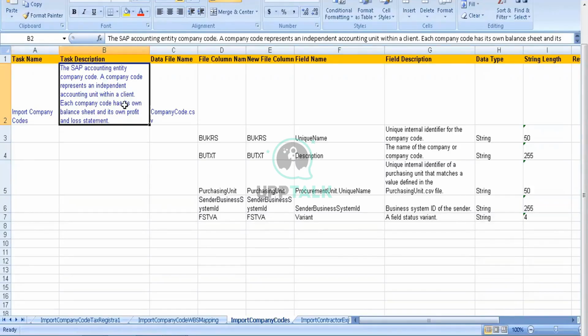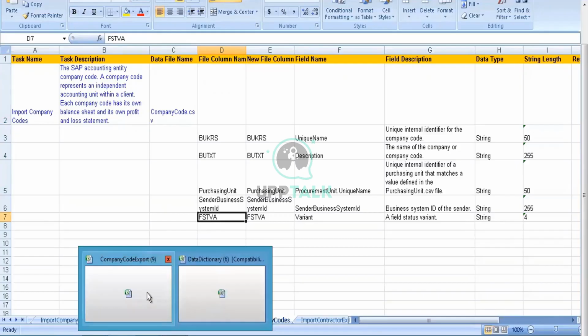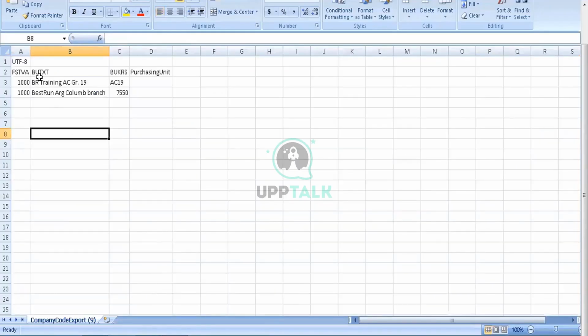This is a description. Then you have the data file name. What is the data file name? It's a company.csv file. And here are the five file column names: UKRAS, BOT, ACTM, Purchasing Unit and FSTP. The same ones are there in the file: the company code FSTVA, BOKXT, BOKRAS and the purchasing unit.